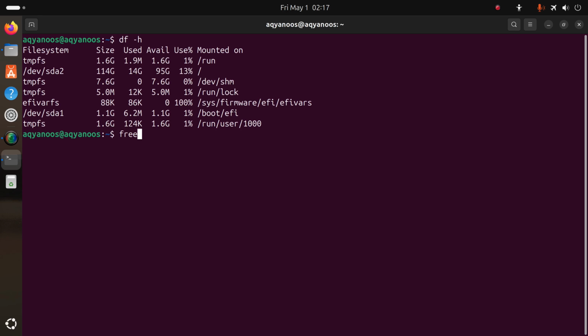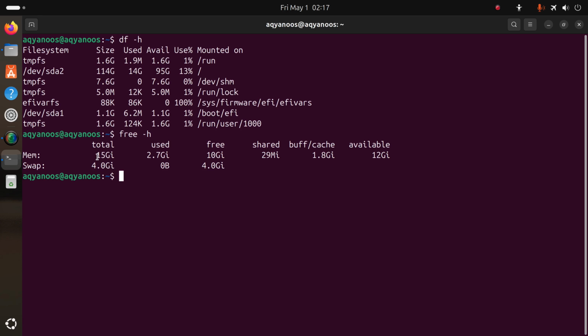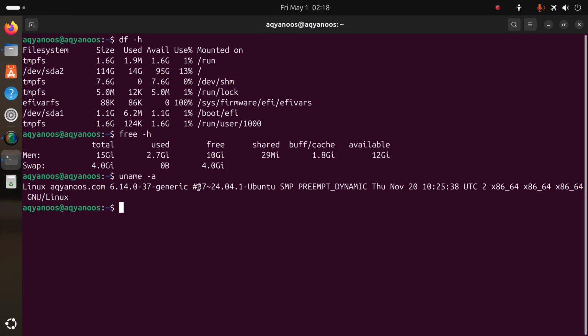And to see RAM usage, run free -h. A 16 gigabyte RAM is shown like 15 gigabytes. To see your system info, just run uname -a, which gives your system info.